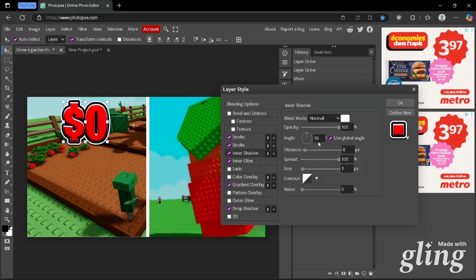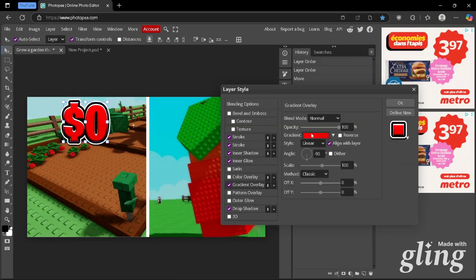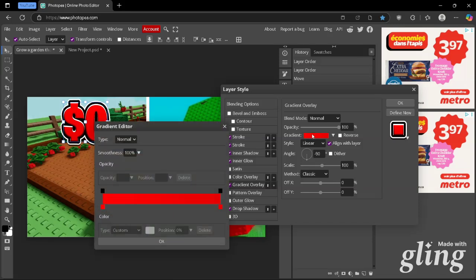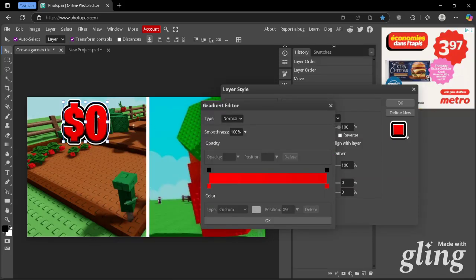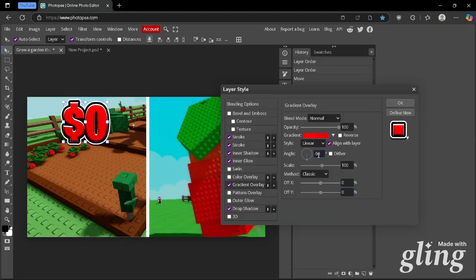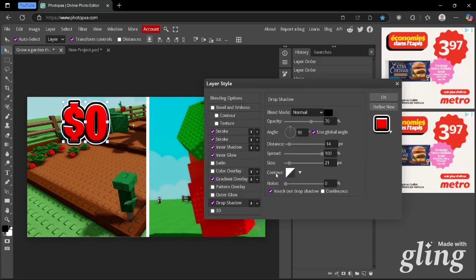After that, you want to add an inner shadow. I'll let you guys copy the settings right here. Same with the inner glow. Then I added a red gradient overlay to make it look better. In this image, red stands for being broke and having zero money. Once you're done with that, you also want to set this one to -90. Then go to drop shadow and make sure all these are enabled, by the way: the gradient overlay, drop shadow, inner glow, inner shadow, and two strokes. I'll also let you guys copy the drop shadow one.